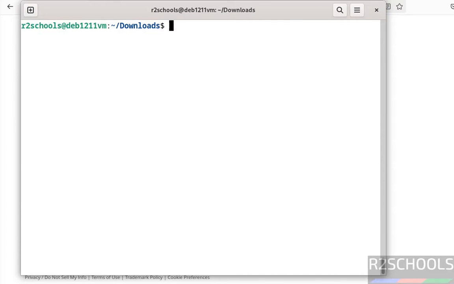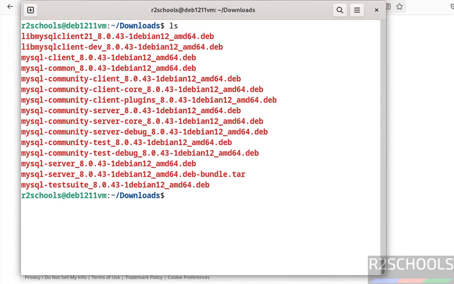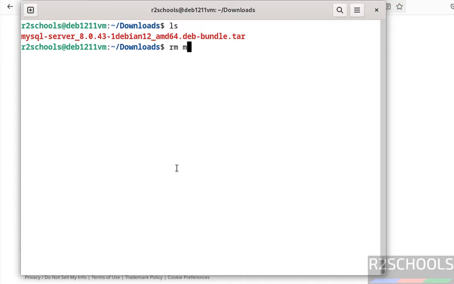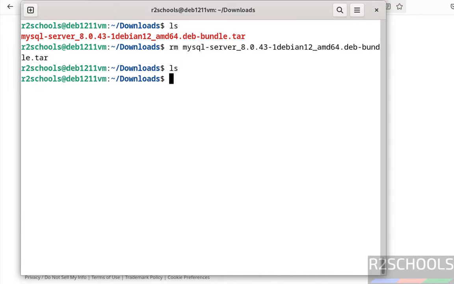Q. Okay, these files are not required anymore, so remove them because we have successfully installed. So clear the space. rm *.deb. What will this command do? This command will delete all Debian packages from the current directory. Okay, so hit enter. ls. Remove this file also. rm mysql, press the tab to autofill the entire file name, hit enter. ls. See, we have cleared the space.